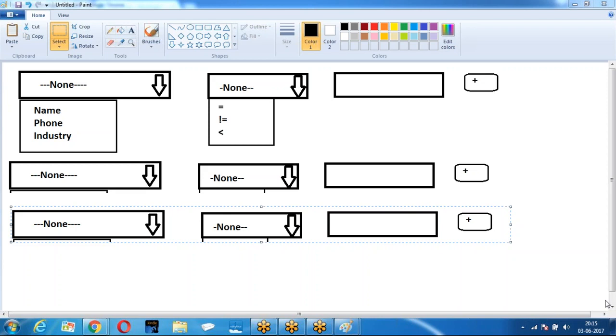The proper class has three elements: the list of select option fields, the list of operators, and the third one is the value that you put in. When you click on plus, add one more element. Are you getting my point?